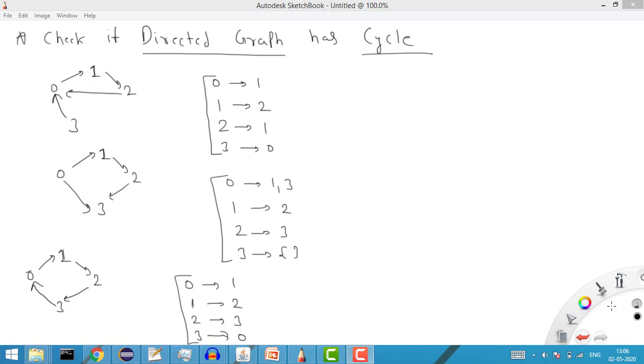Now if you see in this case, here I have three graphs. This is the first graph where I have 0, from 0 I can go to 1, from 1 to 2, from 2 to 0, and from 3 to 0. Now if you see, this graph has a cycle, because here from 0, 1 to 0, this is forming a cycle, right? Now similarly, here we have 0 to 1, 1 to 2, now 2 to 3 and 0 to 3. Now in this case there is no cycle, because there is no such point.